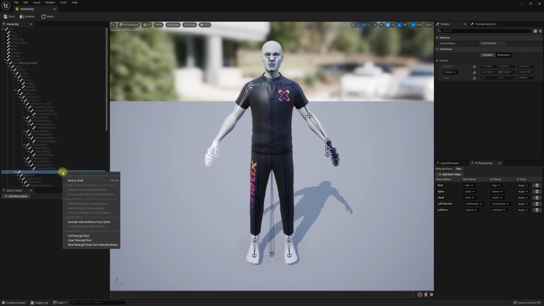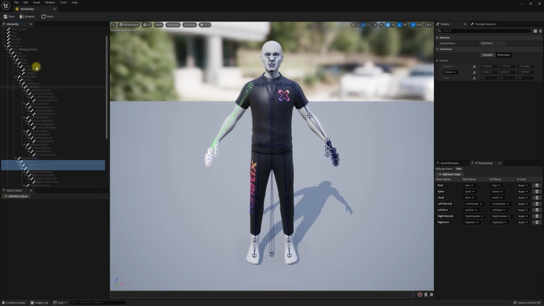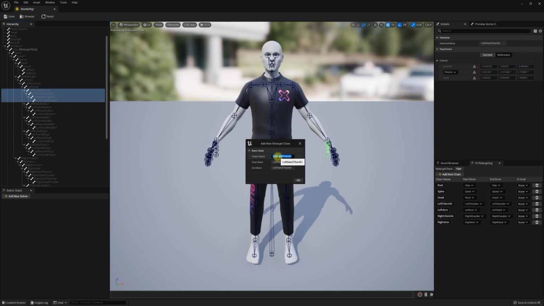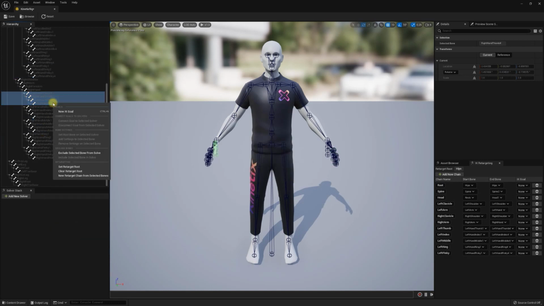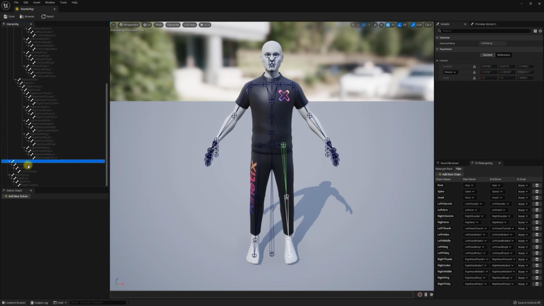And repeat on the other side. Since I started with left side, I will do the right side very quickly. Once we are done with these chains, let's work on the fingers, following the same procedure. Make sure you use the same name as I so that the retarget asset that we will create on the second step will instantly recognize our chains. Let's finish by creating the two last chains for our legs, left then right.